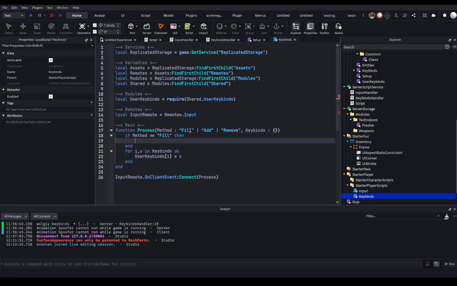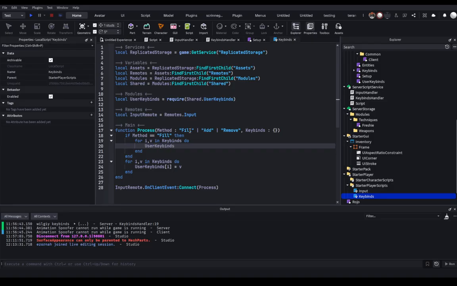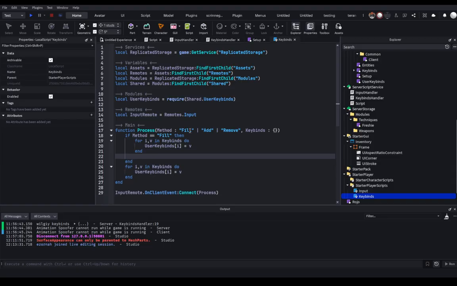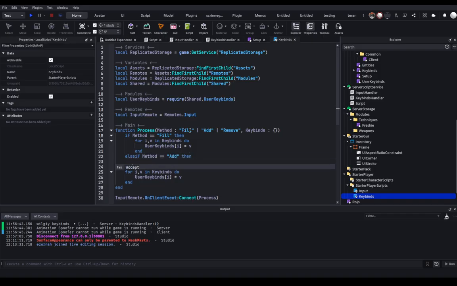then that just means their entire keybinds is going to be equal to whatever is sent in, right? But if we're adding in new keybinds, we're not just going to do that. Instead we want to add them in one by one, on top of the current existing keybinds. So we're going to do this add method, which also allows us to not just replace everything.